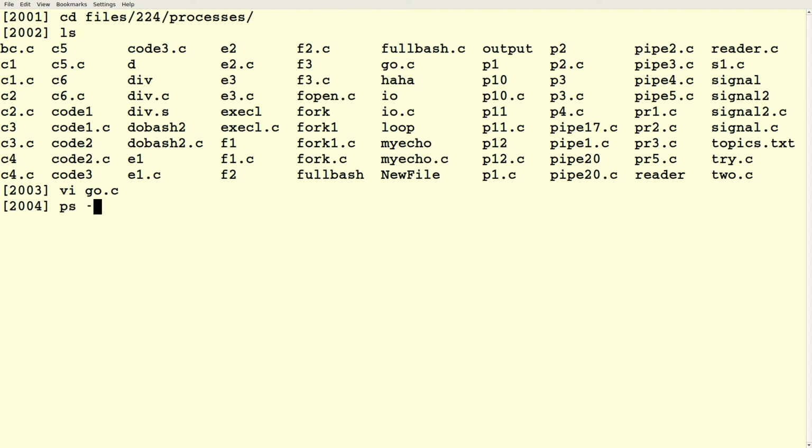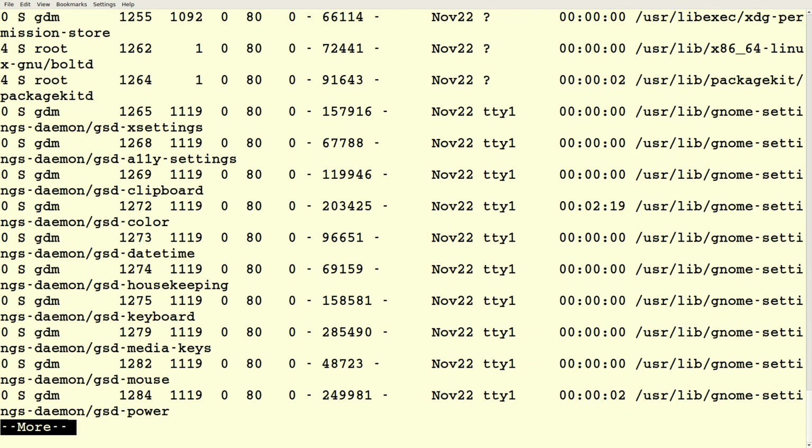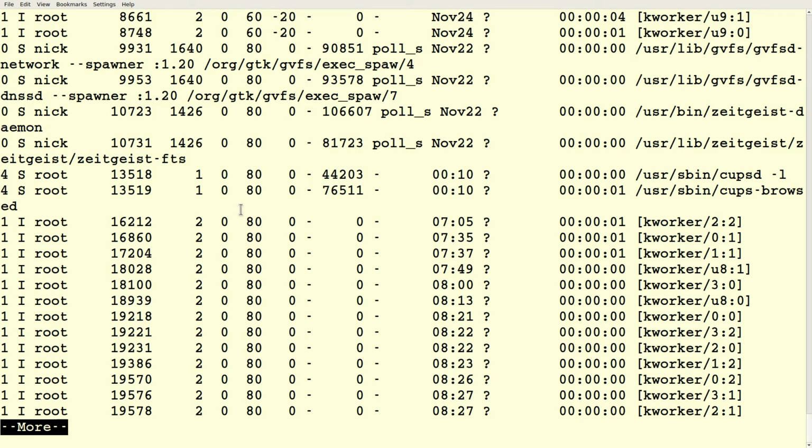So if we do this process display, right, ps, a lot of the latter processes, the ones owned by Nick, this is my laptop, right, you can track who owns what. Process 2110 is running something called K-Launcher, and that's owned by 2109. 2109 is KDE init5. That's part of my desktop management system, and that was created by parent process ID 1, right? UUIDD 1969, parent process of that is 1. A lot of processes are owned by this process 1.